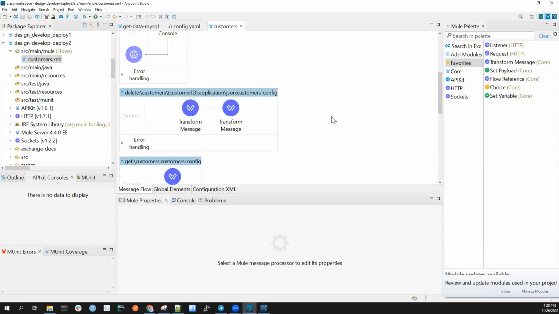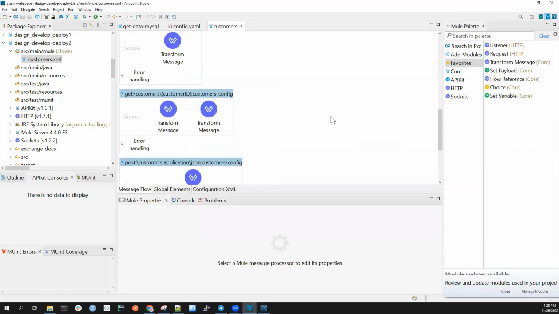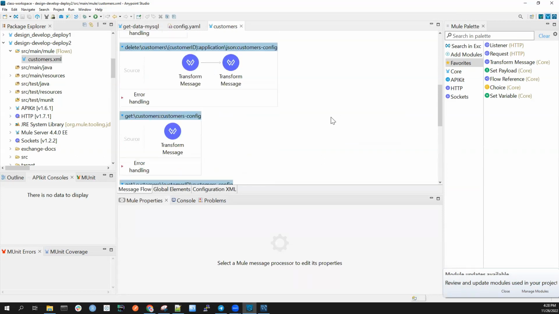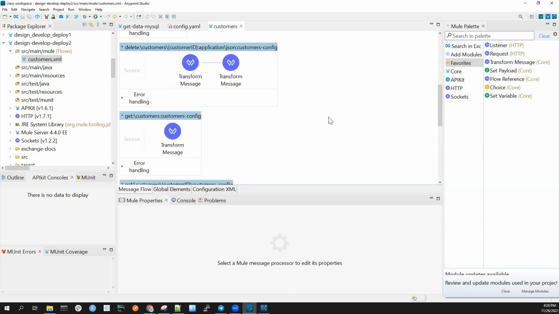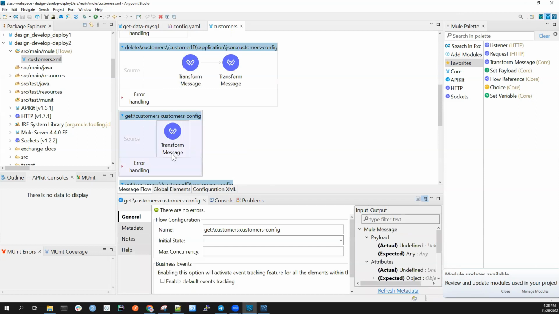Now let's expand it and implement it. Expand all. So what do we need here? We want to connect to databases. So we'll create flow references with additional private flows. The first thing I need from here is, let's implement the get customers first. This one, this get customers.